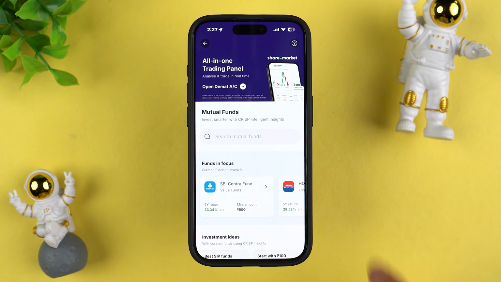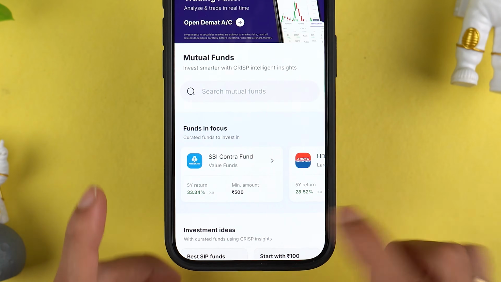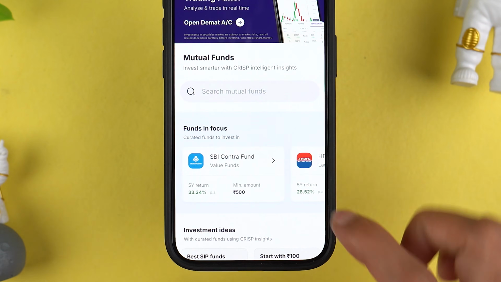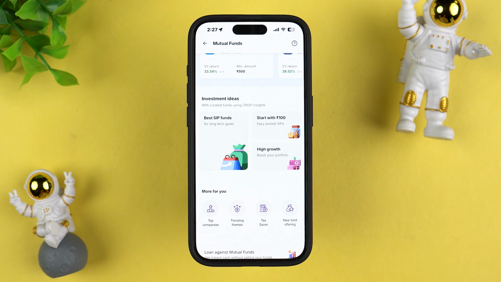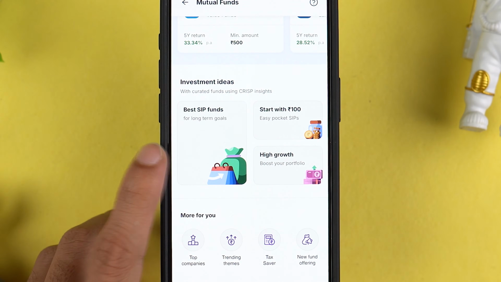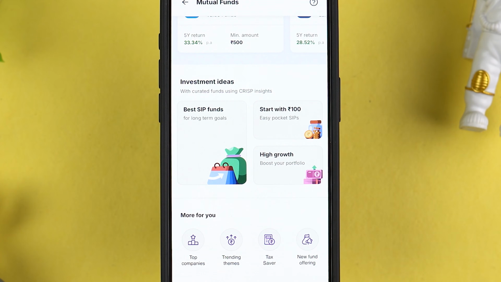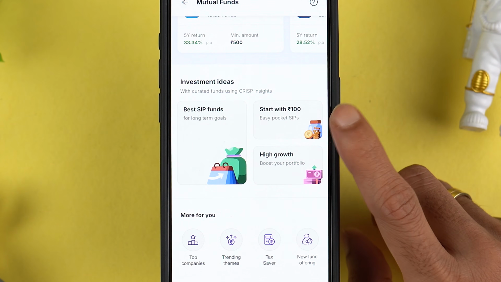Over here, you get multiple things. You can check out funds which are in focus. So you can swipe like this and check out all the funds. If you go down, there are some categories. If you want to check out best SIP funds, you can select this option. If you want to start an SIP with 100 rupees, that is the minimum investment, you can select start with 100 rupees.